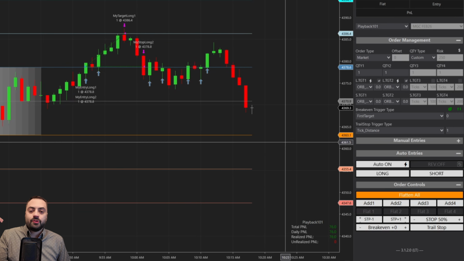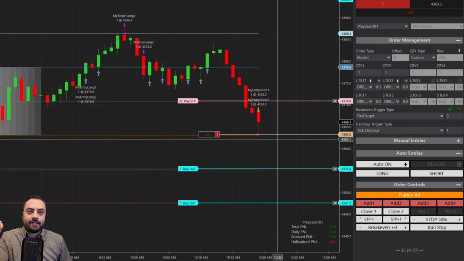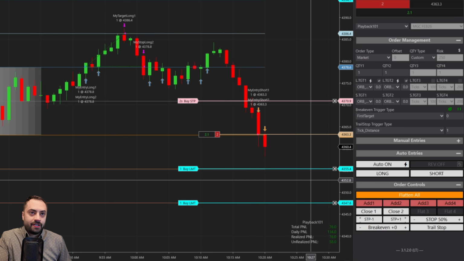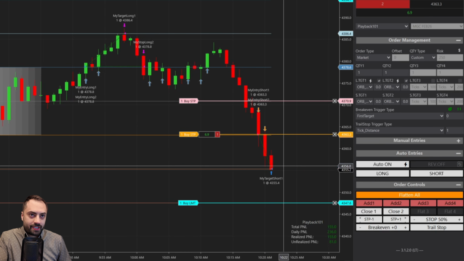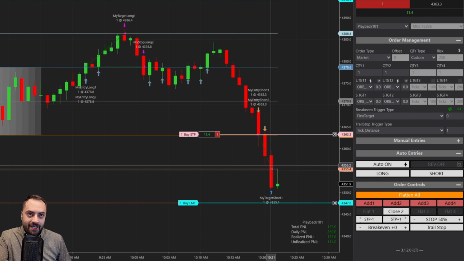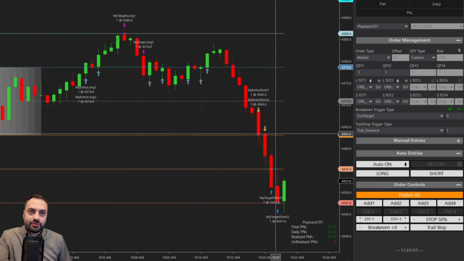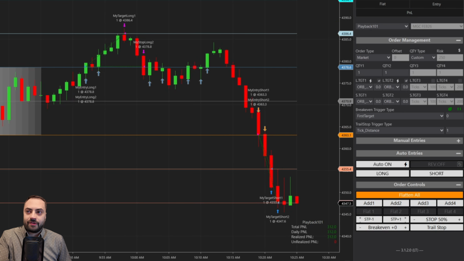And it's going to work the same whether you're in a long trade or a short trade. Here, we're in a short trade, and as soon as that price touches that first target, it simply moves the stop up to the break-even point.